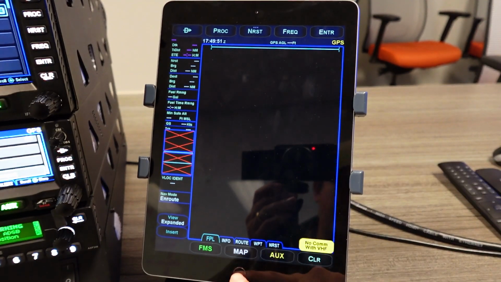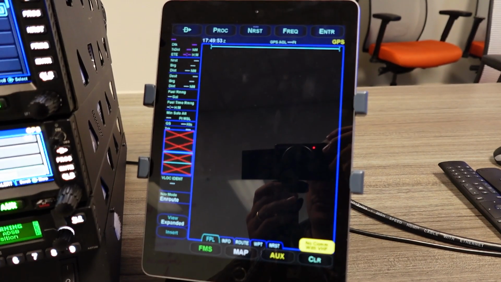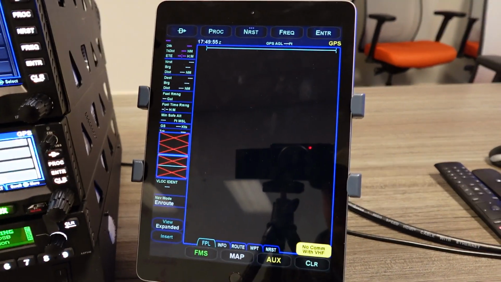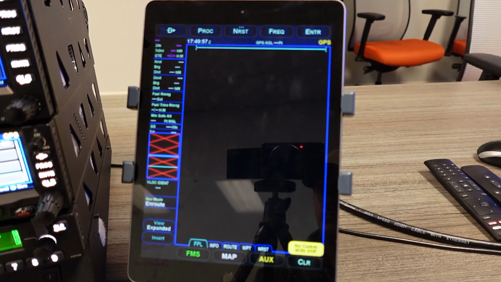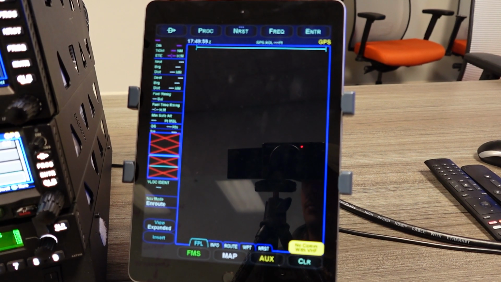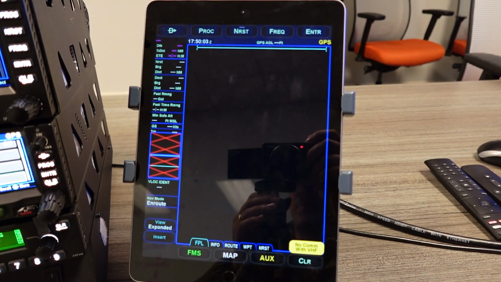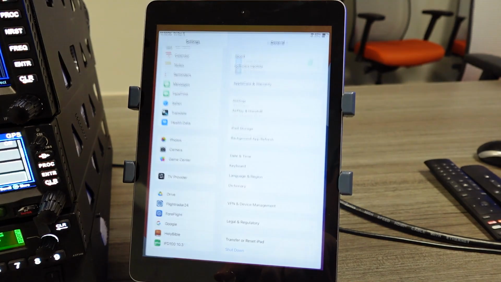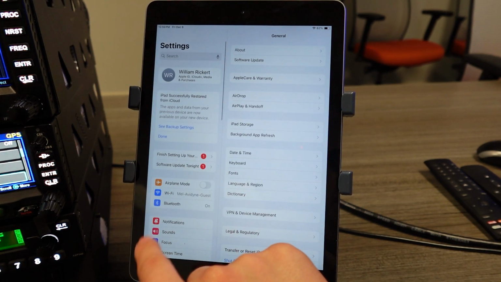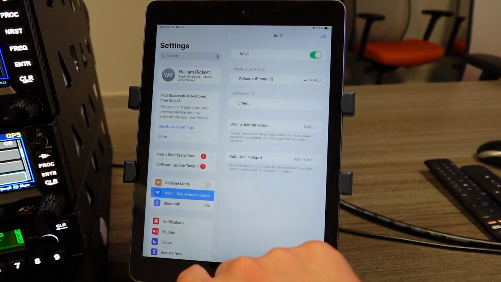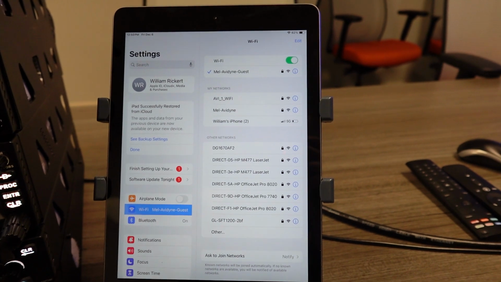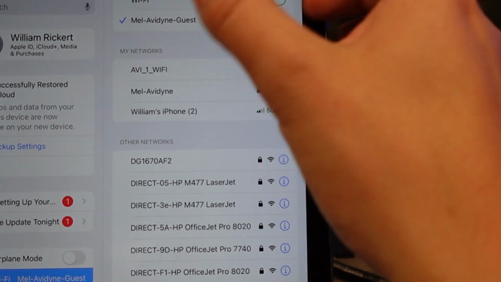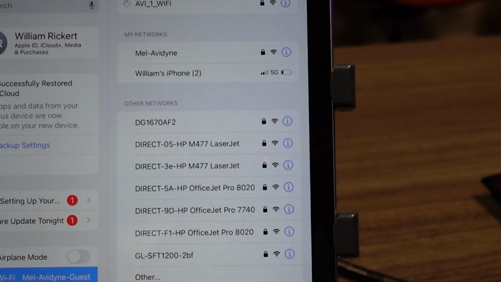Okay, so let's go here. So now that we have that all set up as if we were at home, let's say that we're in our aircraft now and the IFD 100's all been updated. So we're going to go to Wi-Fi in the main settings of the iPad. And remember, we're trying to connect to, let me move it this way, Avi_1_Wi-Fi. So I'll try and get both in view here.